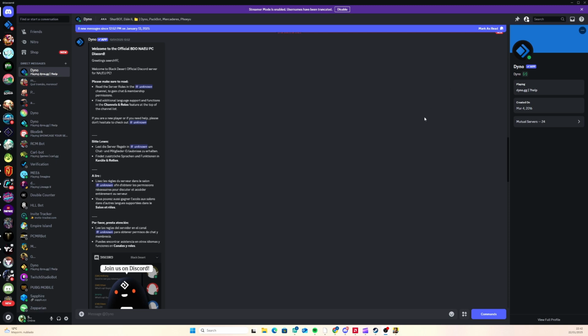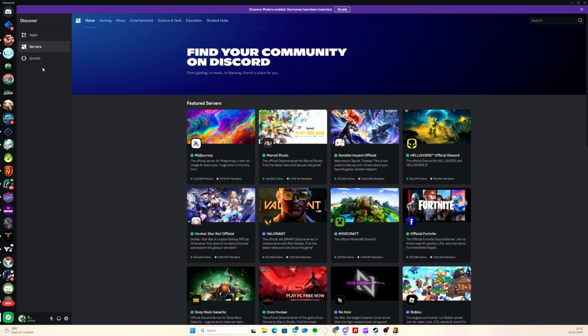To do this, click on the Discover icon that we can see in the lower left corner of our application. Now click on Servers and go to the search box that you will see in the upper right corner and type Cruising Studios.